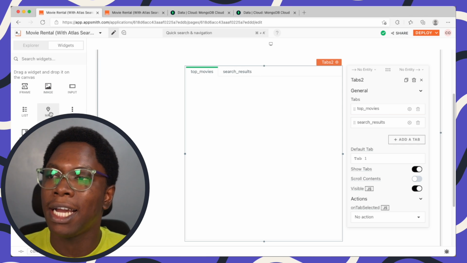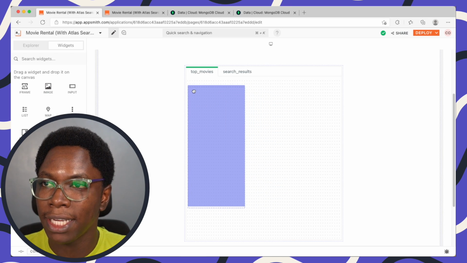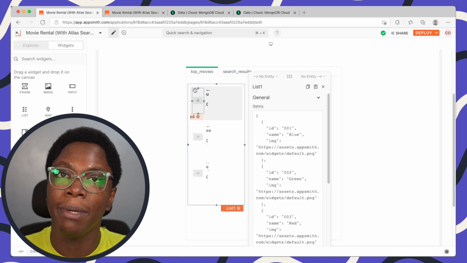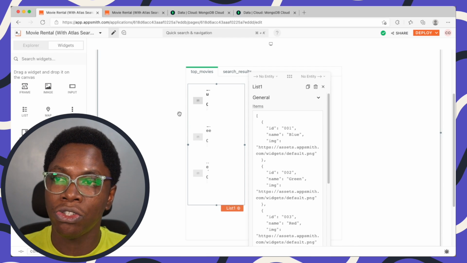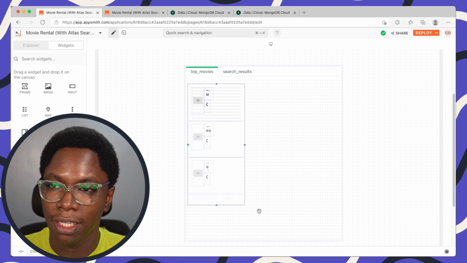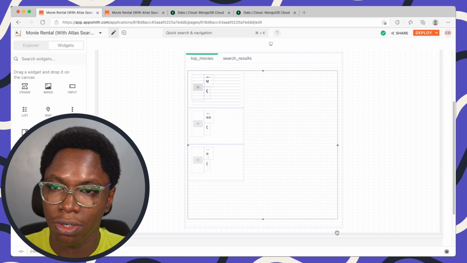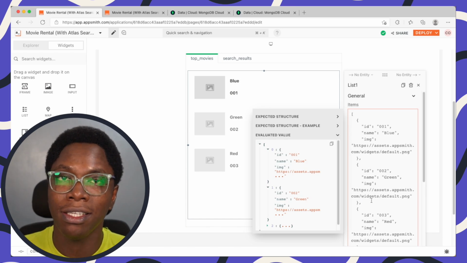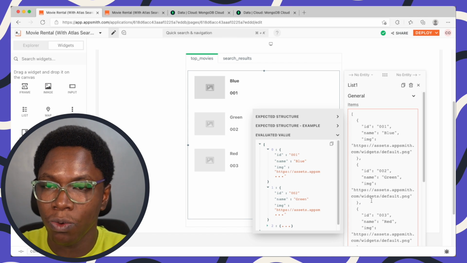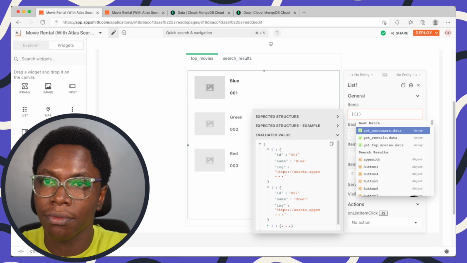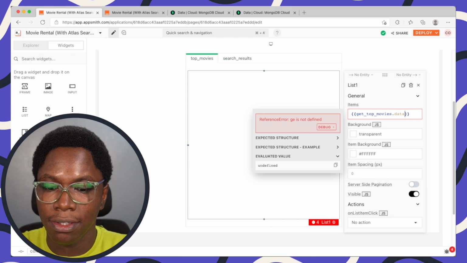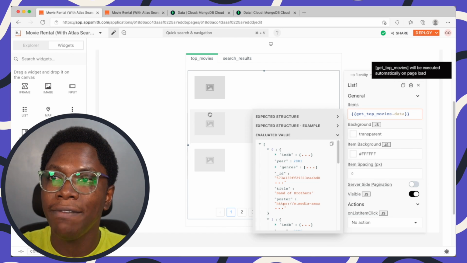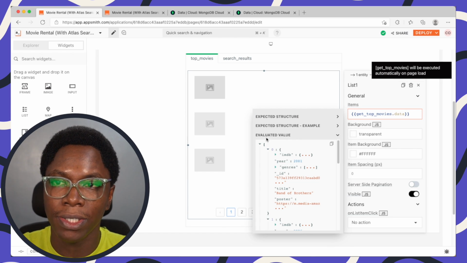For the top movies tab, I'm just going to bring in a list widget and display the data coming in from the get top movies query. So let's bring in the list widget. I'm going to resize this. All right. And I'm going to connect it to the data coming in from the query. So this is going to be get top movies.data. And we have that data connected to the list widget, as you can see.